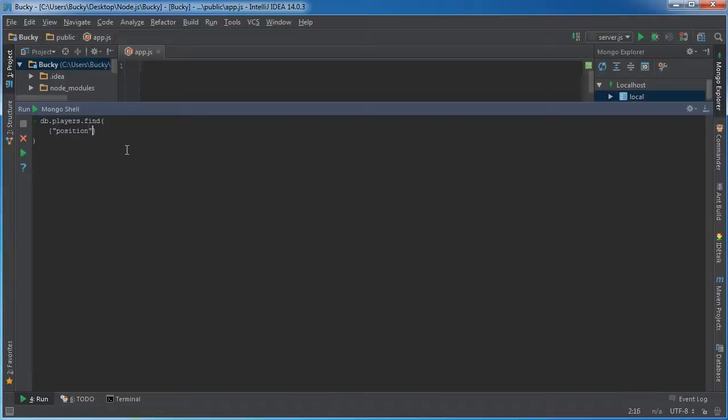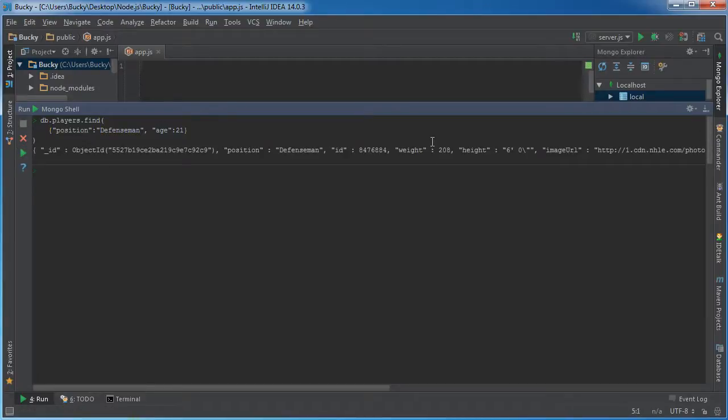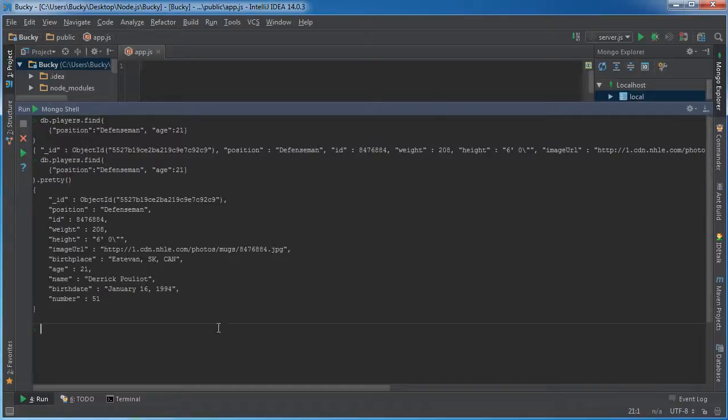So you'd use position: defenseman, and you can also include another piece of search criteria by separating it with a comma. So age: 21, the numbers don't go inside quotation marks, and search. And you can actually prettify that, be a little bit easier to read. Alright, so now as you can see, we found one defenseman, Derek Pouliot, who was 21, and of course a defenseman.